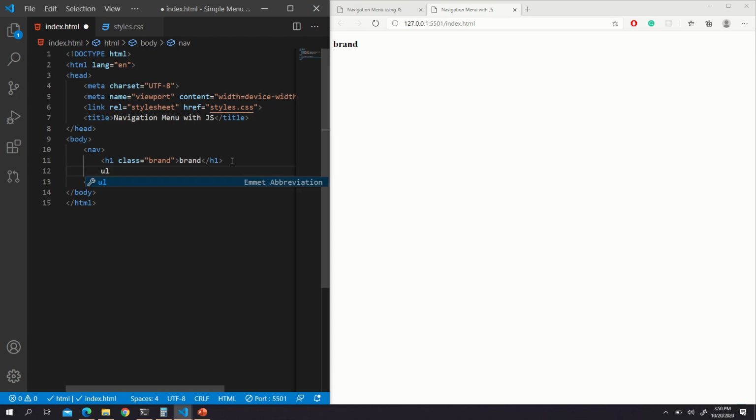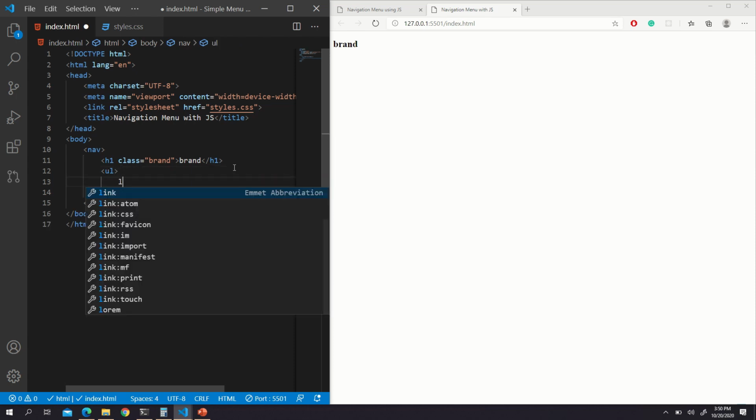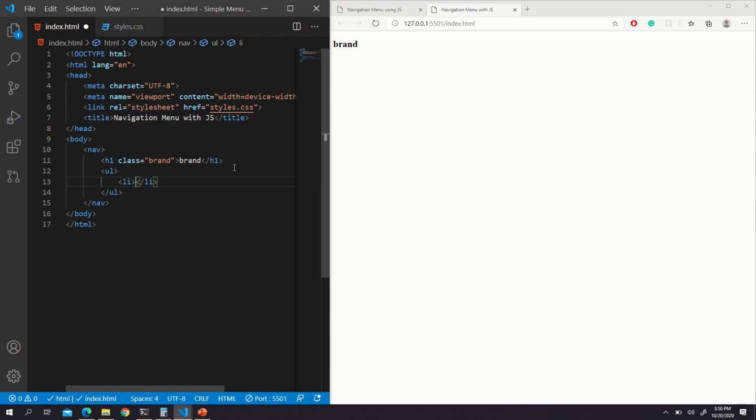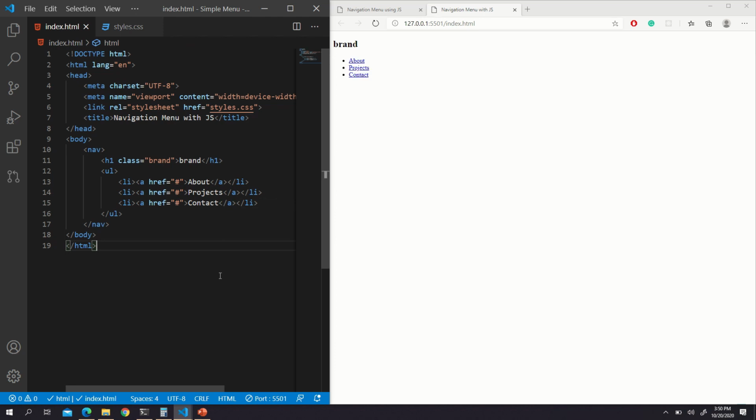I'm going to have an unordered list, and here I'll have a list item, and inside the list item I also have an anchor tag. Okay, the anchor tag will not go anywhere as of right now, so we'll have a dead link, which is going to be just a hash or pound, and within that I will put about, and I'm going to copy it two more times, and I will change this to, let's say, projects, and I'll say contact. Okay, if I save this, you can see right now my unordered list showed up right here. And that's pretty much what we're going to do right now.